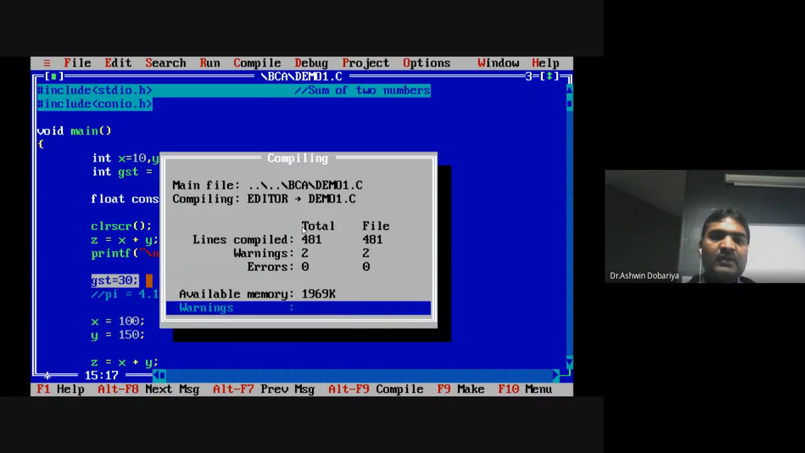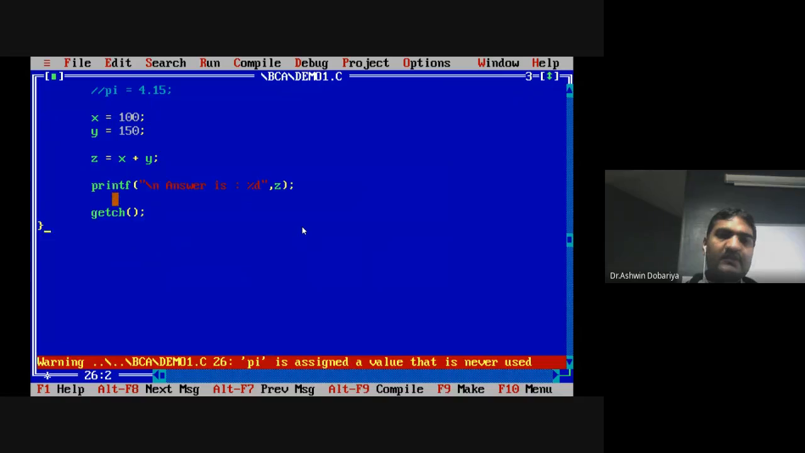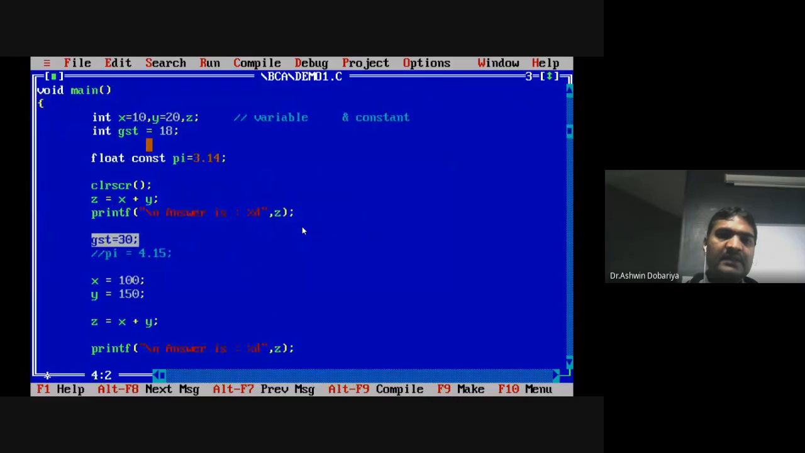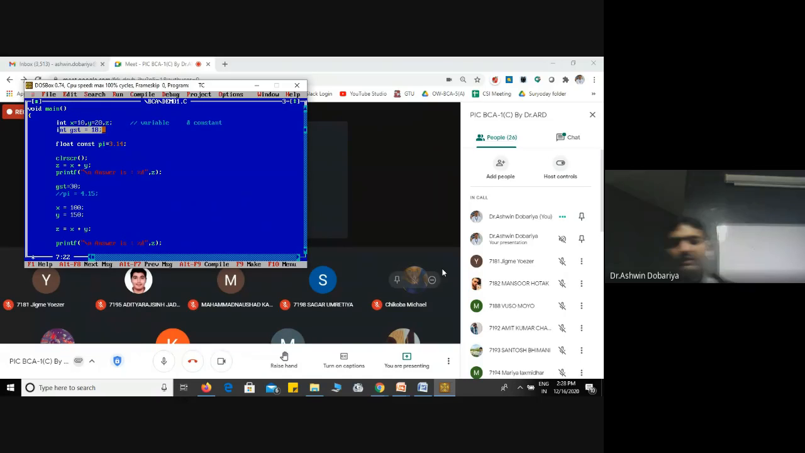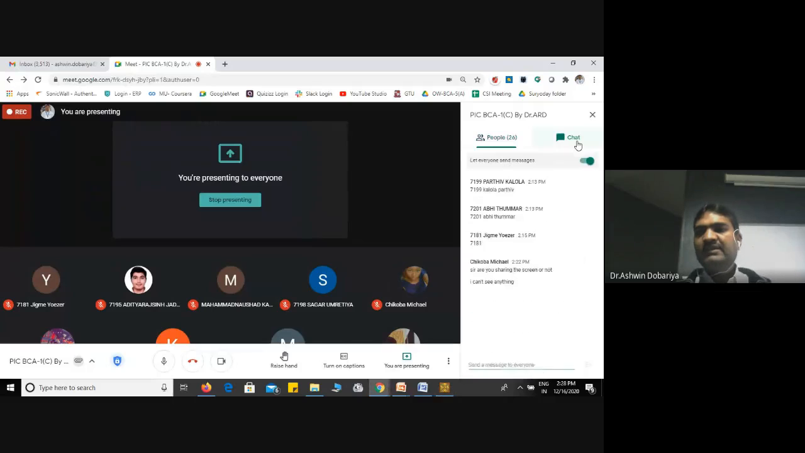See here, now there is no error because GST is now declared as a variable. So I hope, friends, all of you understood this practical. Any questions, any doubt before I move further to the theory part? Please, all of you mention in the chat any questions, any doubt.